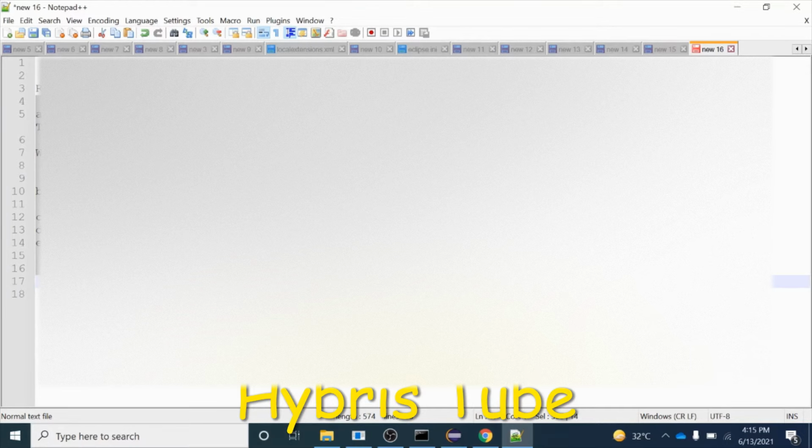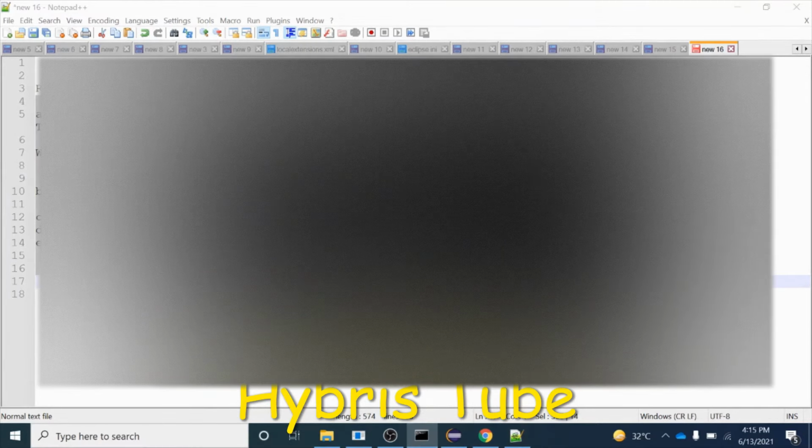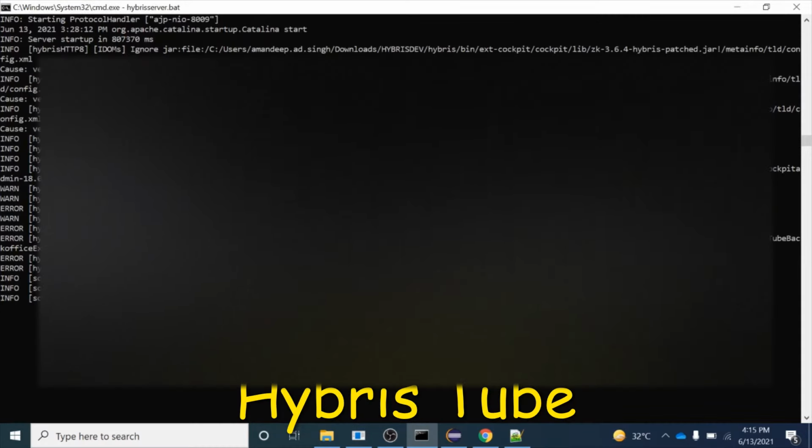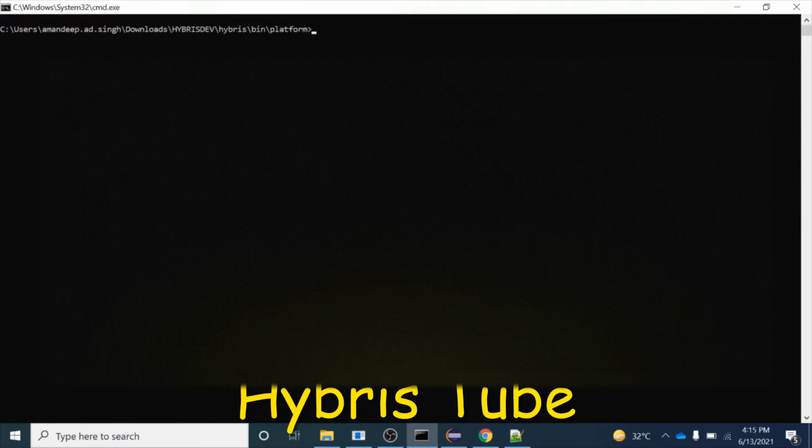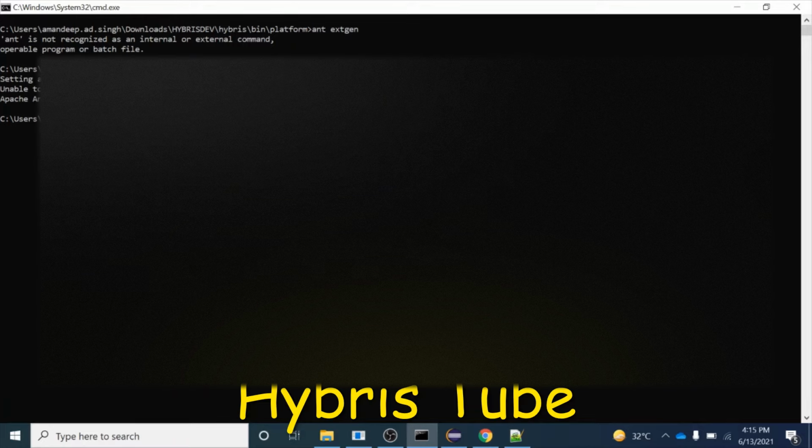For that, I will go to my command line. I will first bring down my server. You can see I have brought down my server and I am in the platform folder. Over here, guys, I will fire this command, ant extgen, to create a new extension. You can see this is throwing an exception saying it is not recognized. So I will fire this command to first set the ant environment, and after that I will fire ant extgen.